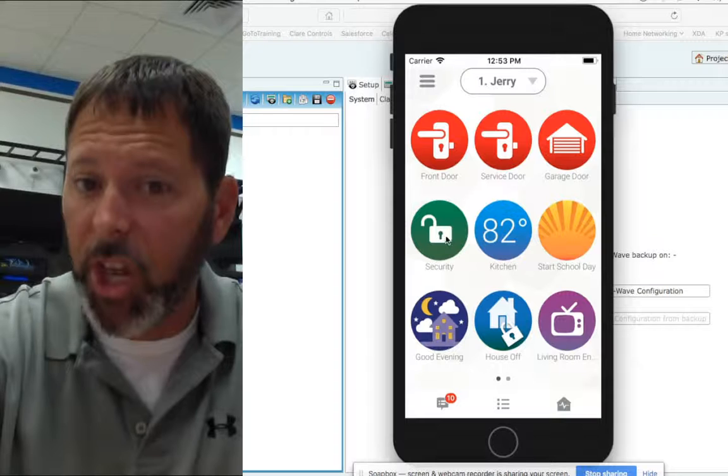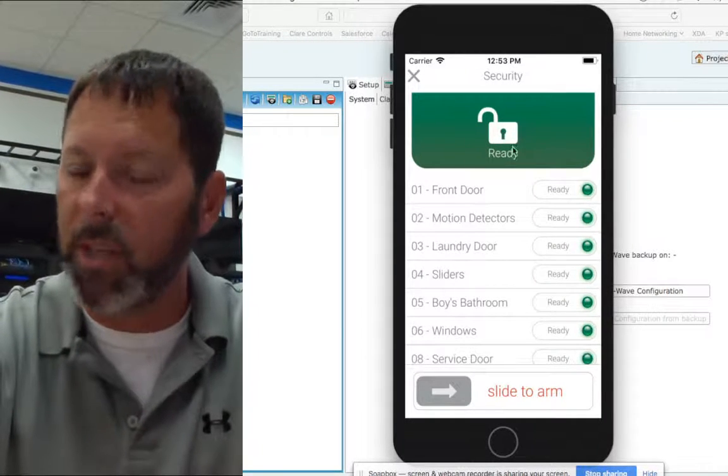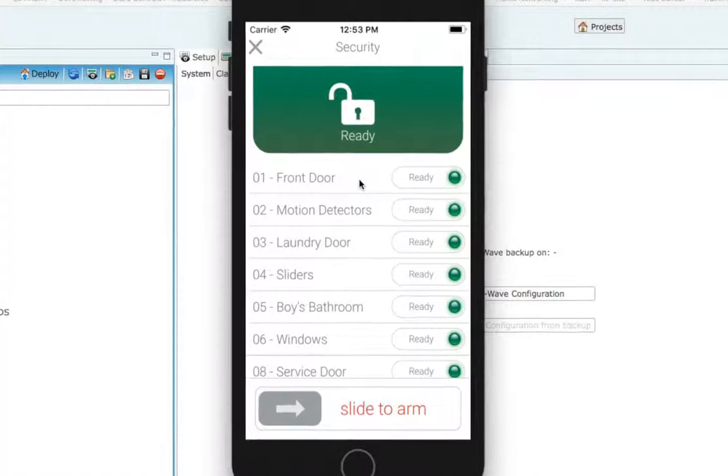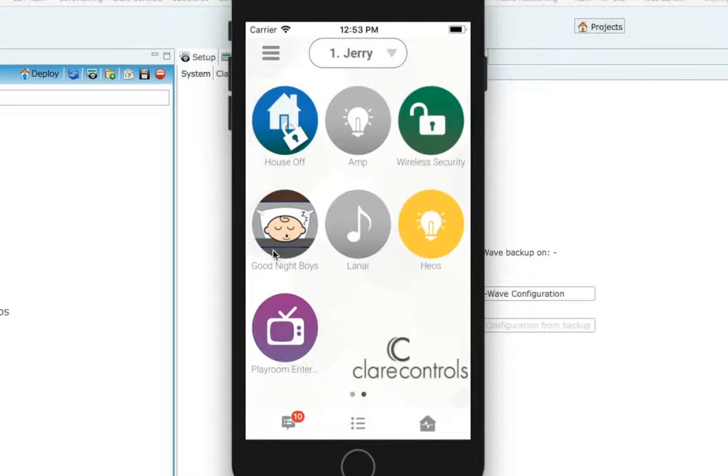So other things that have changed, just the icons. When you pop open some of these screens, you'll see different colors for armed away, armed stay, obviously, being in the ready and things like that. If I click out of here, we've got some of the changed icons for some of your scenes, things like that. It's really a nice appearance.